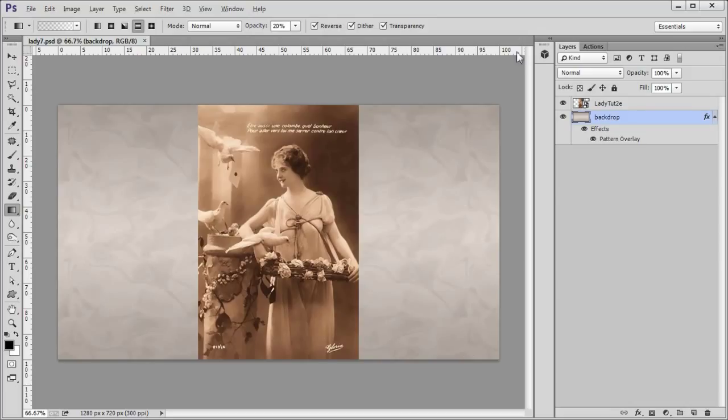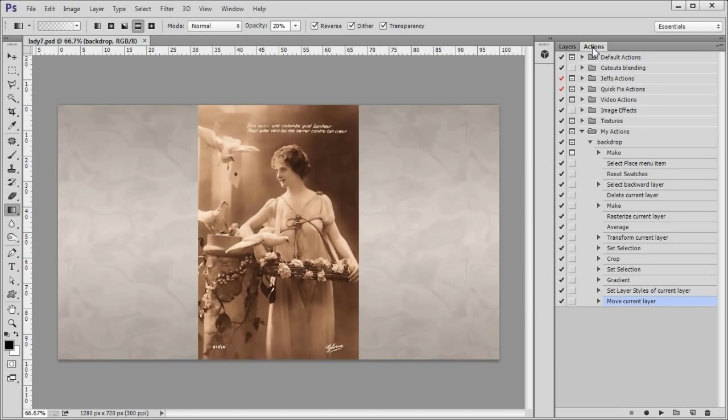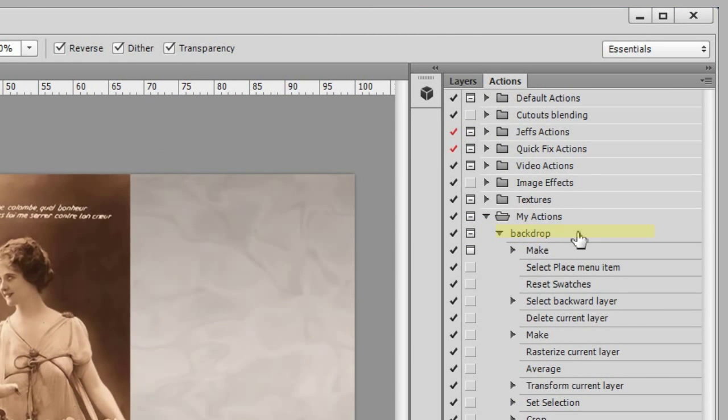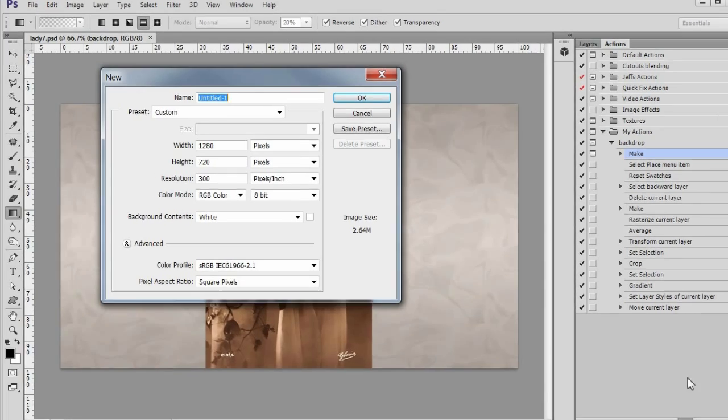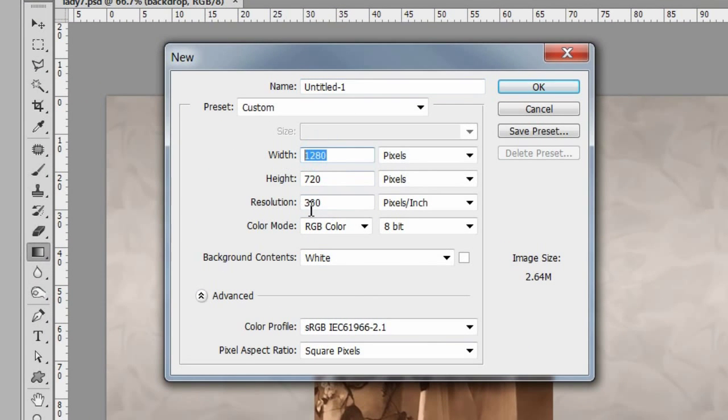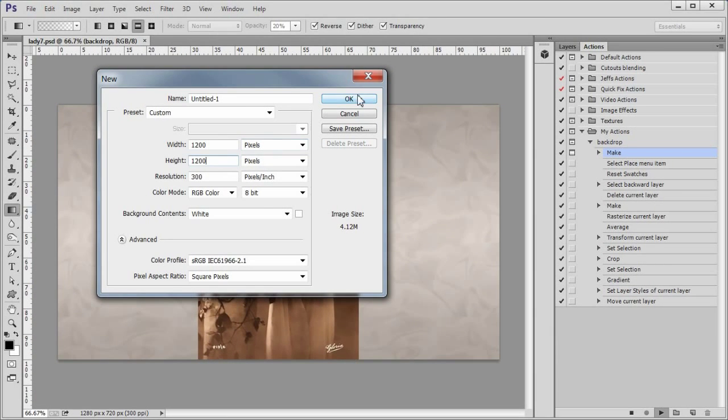If the Actions panel is not open, open it. Make sure the backdrop action is selected. Press the Play button. A new file dialog will open. Choose the width, height, and resolution of the screen you want your image to be placed on. I chose 1200 by 1200 at 300 pixels per inch, as I wanted my image in a square area.